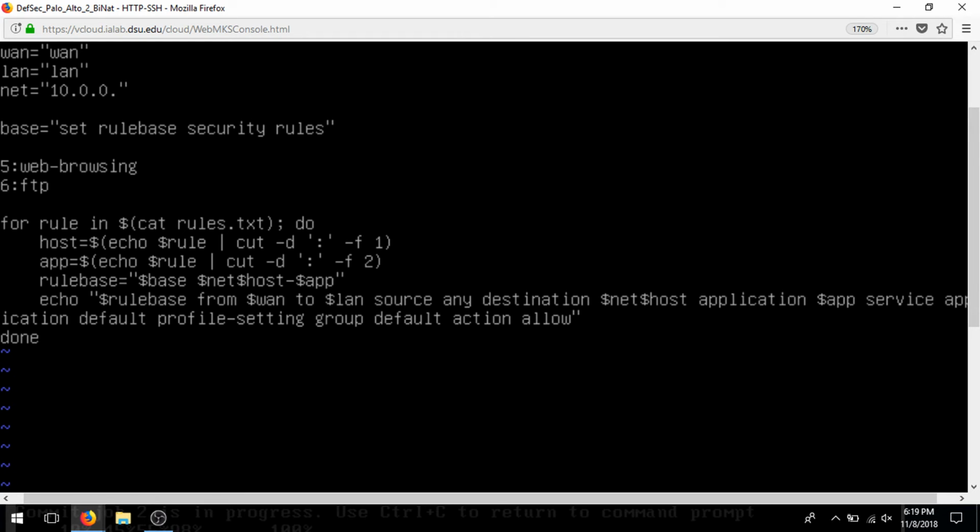And then here we set up the name of the rule. The name of the rule is going to be the IP address of the system dash the application name. And then here we actually insert the rule. So we're going to set rulebase security rules, the IP address of the system dash the application name, from WAN to LAN, source any, destination the IP address of the system, the application that we're working with, and then application default. And then here we set our profile that we made earlier in our security profile, and then we allow the traffic. So we actually delete this.